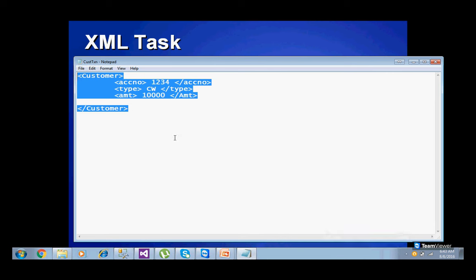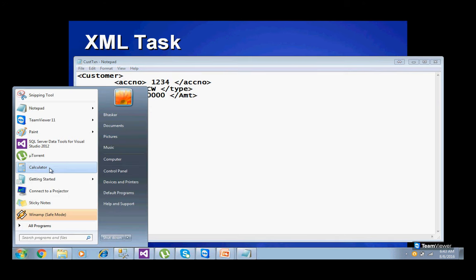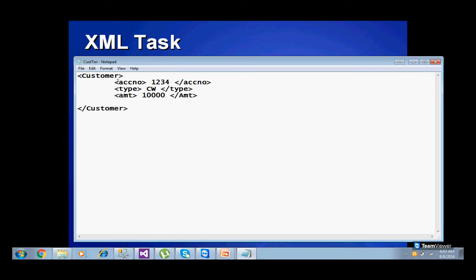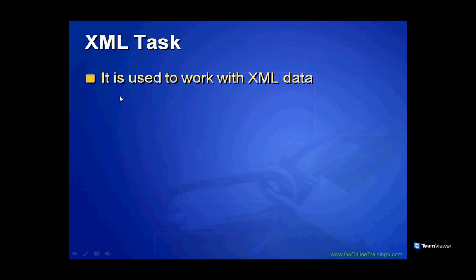Now, if you have this kind of data, this data I wanted to read, I wanted to dump the data into an Excel. So when you have the data like this, if I wanted to dump the data in Excel, I would like to create an account number column, then a type column, then I wanted to have an amount column. So all the data from this would be going to the table. So we can get the data from XML documents and you should be able to work with the XML data. So this is the XML task we're talking about.